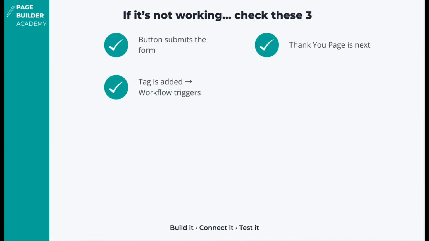If your opt-in funnel isn't working, don't panic. In most cases it's one of these three things. Number one, the button isn't actually submitting the form. Number two, the thank you page isn't set as the next step in the funnel. And number three, the tag isn't being added at the opt-in form stage, which means the workflow never triggers. So check the tag is applied when someone signs up, and check your workflow trigger is set to tag added using that same tag. Fix those three and most funnels start working straight away.